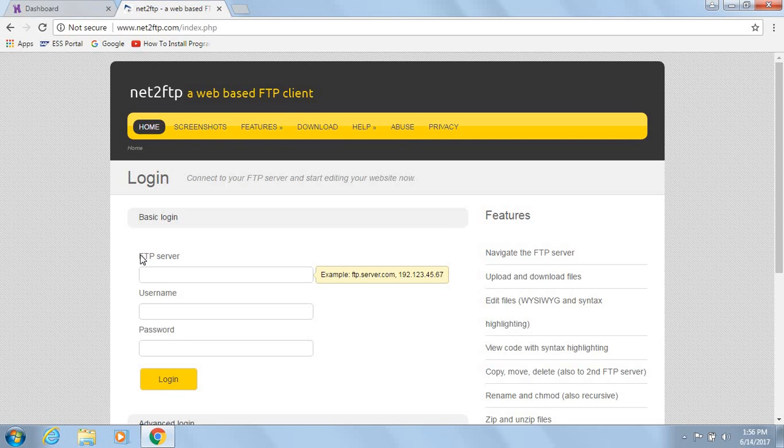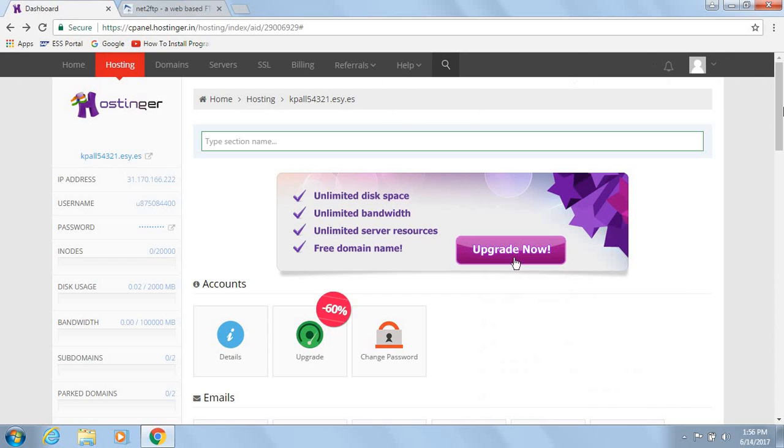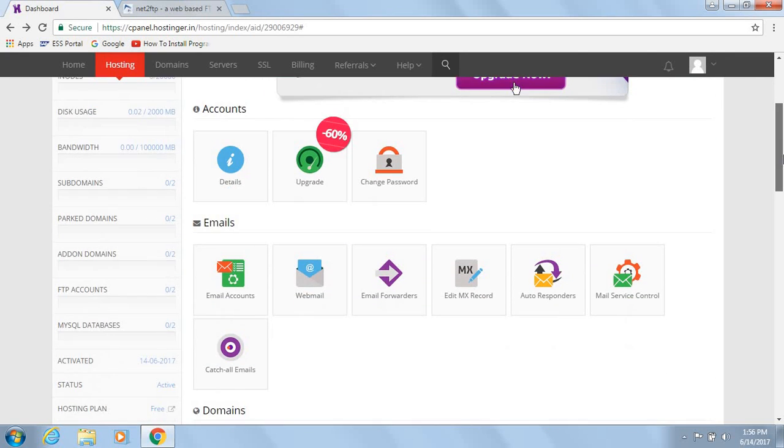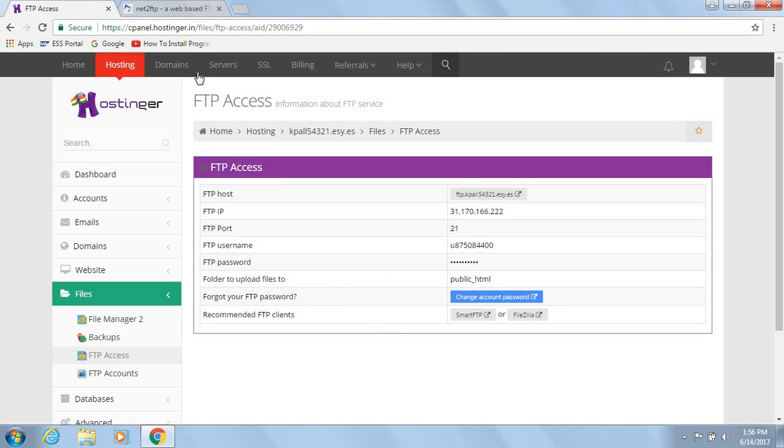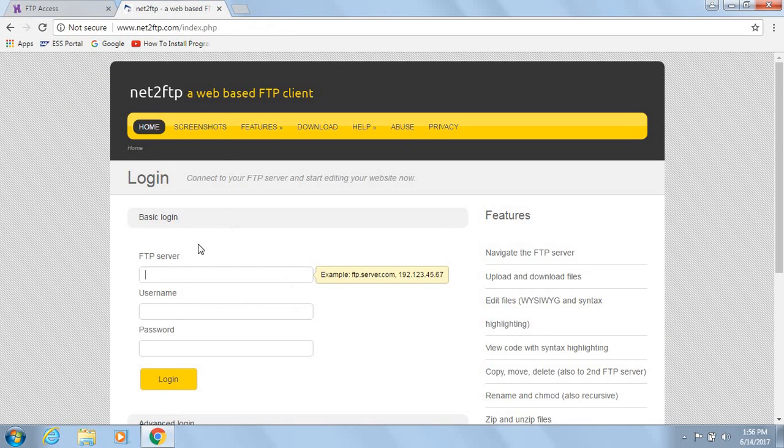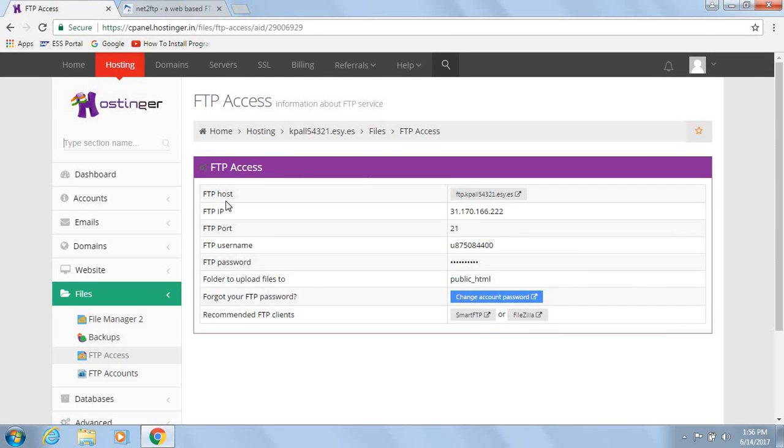Here it will ask you three things: FTP server, username and password. You can get all these things in your FTP access corner, that is on file column, and here it is, FTP access. Click on that. So first thing, it is asking for FTP server. FTP server and FTP host are the same things. You don't need to confuse among these.